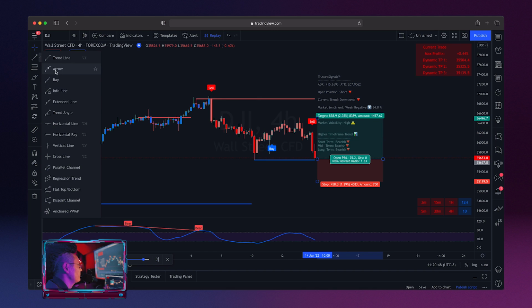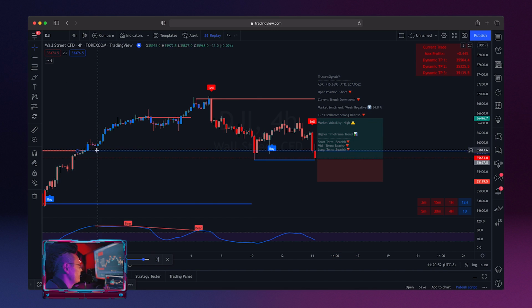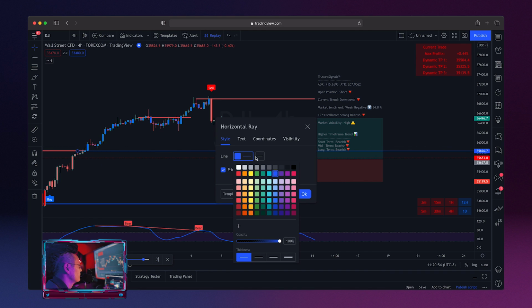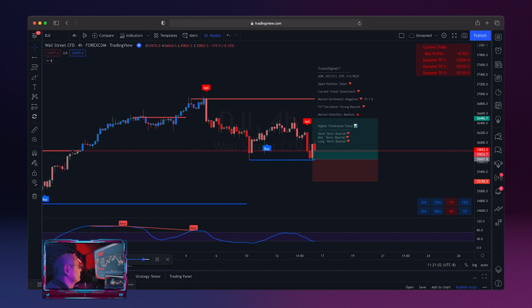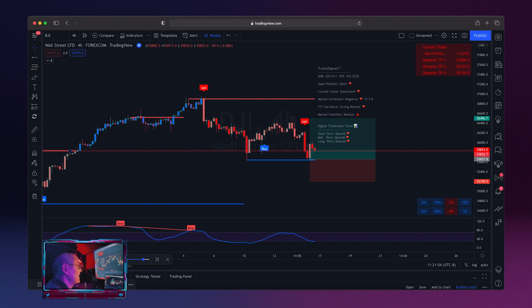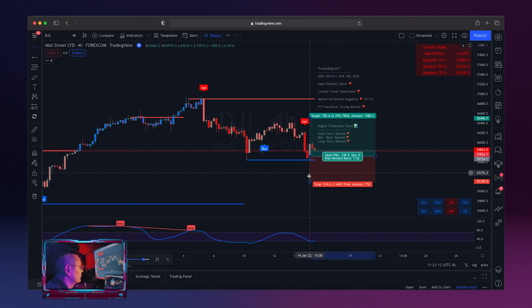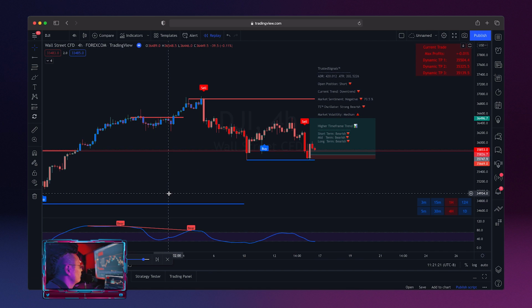And for us to see where this partial taking area is, I'm gonna do a horizontal ray and color this red. All right, let's see what happens after this. Boom, just like that. So we've already taken partials, we've secured 180 pips, put our stop into profit. So now our stop loss is going to be in profit. Means originally here, let's say right there. And let's go ahead and press play now.